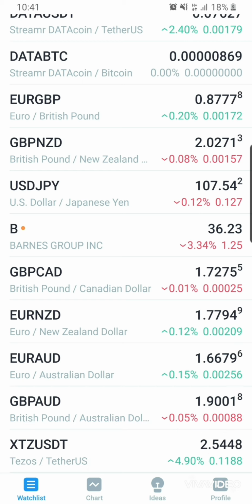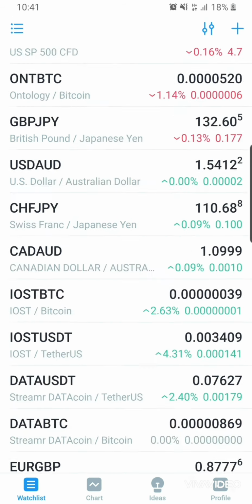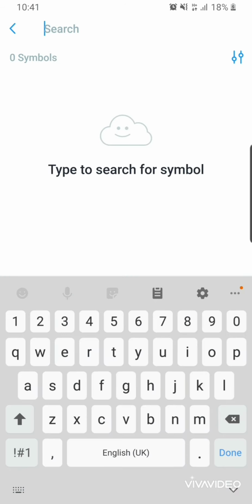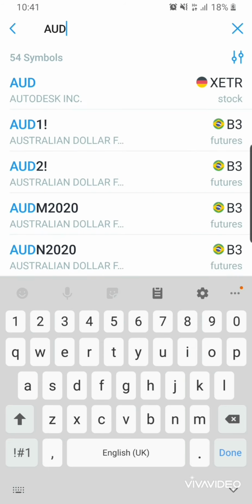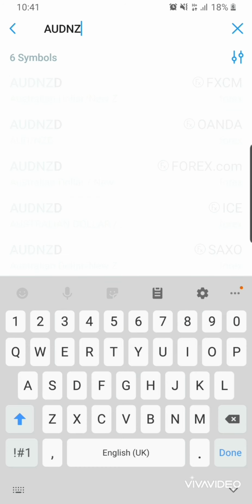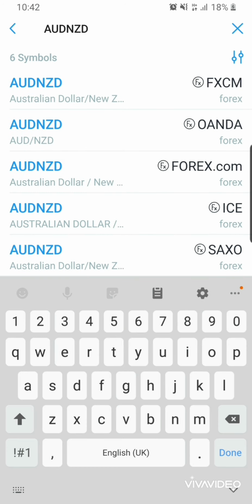And another one, let's add a currency pair. Which currency pair can I add now? Let's say I want to add AUD NZD. That is the Aussie dollar against the New Zealand dollar. So you search for it, AUD NZD. So you can see it.